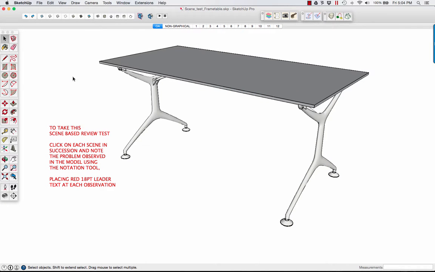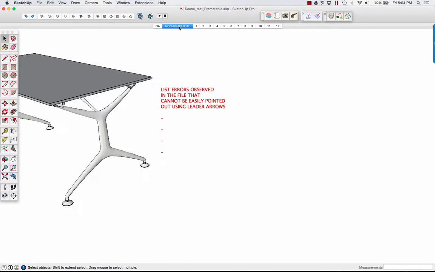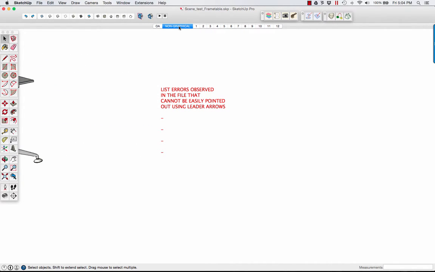Here's the table file that we want you to perform a scene-based review upon. Click on each scene in succession and note the problem observed in the model using the notation tool. Place red 18-point leader text at each observation. For the non-graphical items, edit the given text to add your review comments.